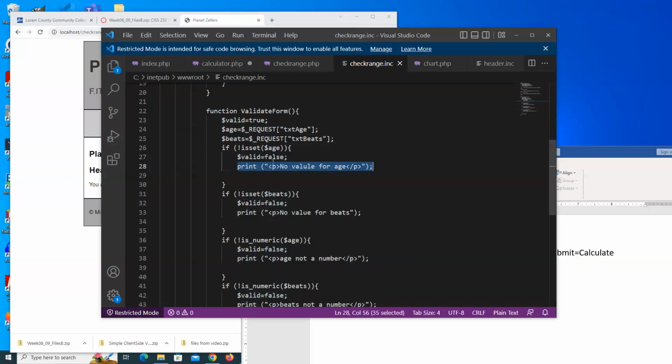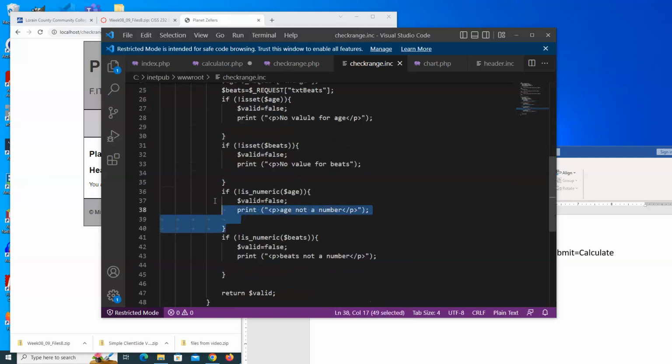Again, this is redundant checking from the client-side validation. The client-side validation also checked to make sure there was a value entered for age. However, as I mentioned before, it's possible to circumvent client-side validation. And therefore, we want to do the check on the server side. And we want to do more checking if possible. So we are doing more checking. We're also checking if there's anything in the beats field that we pulled off the query string.